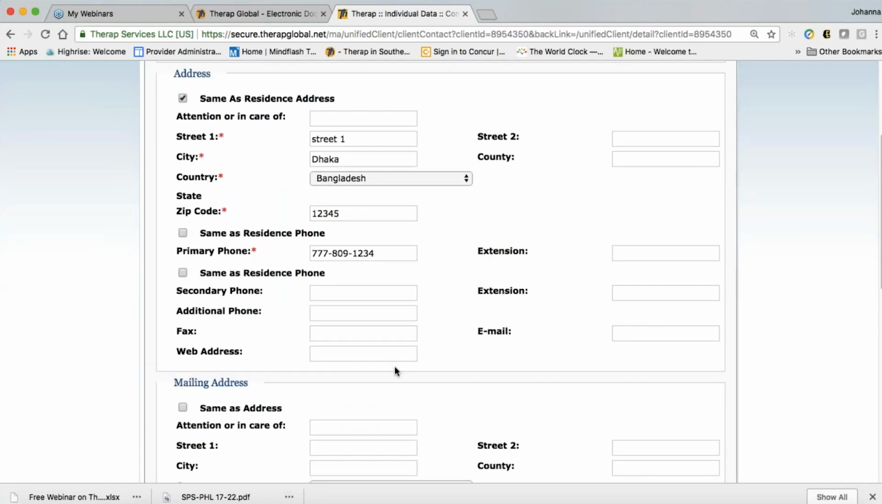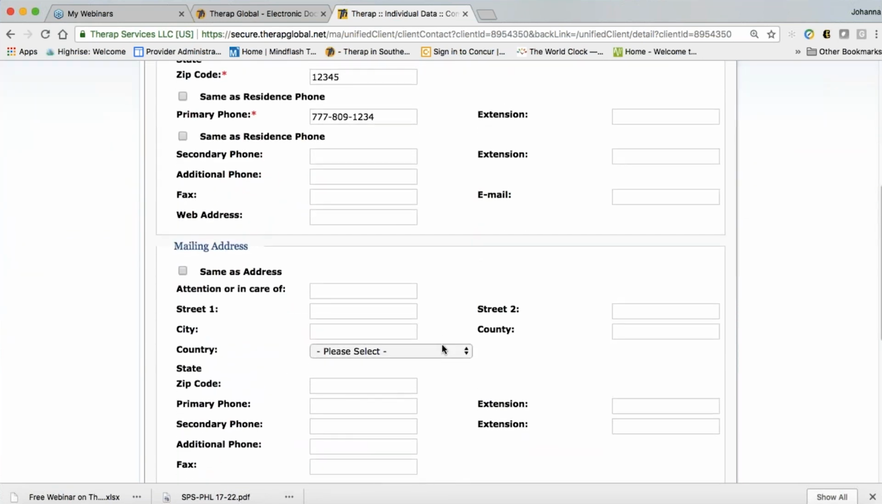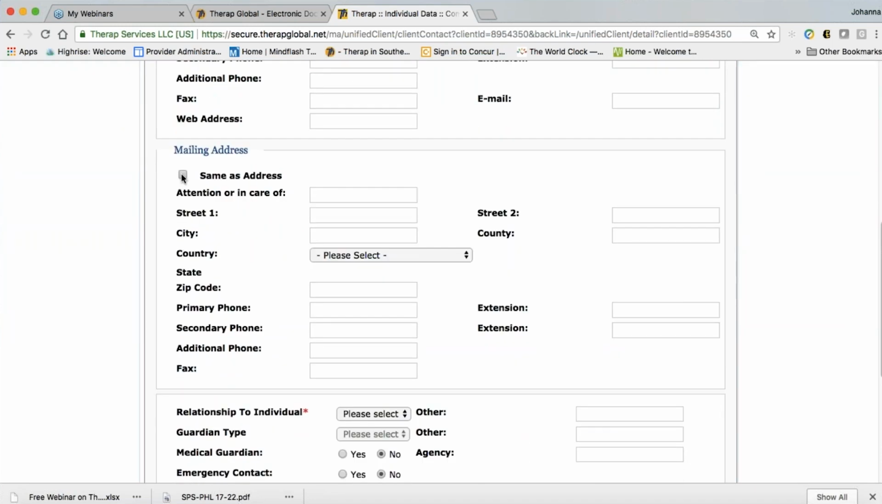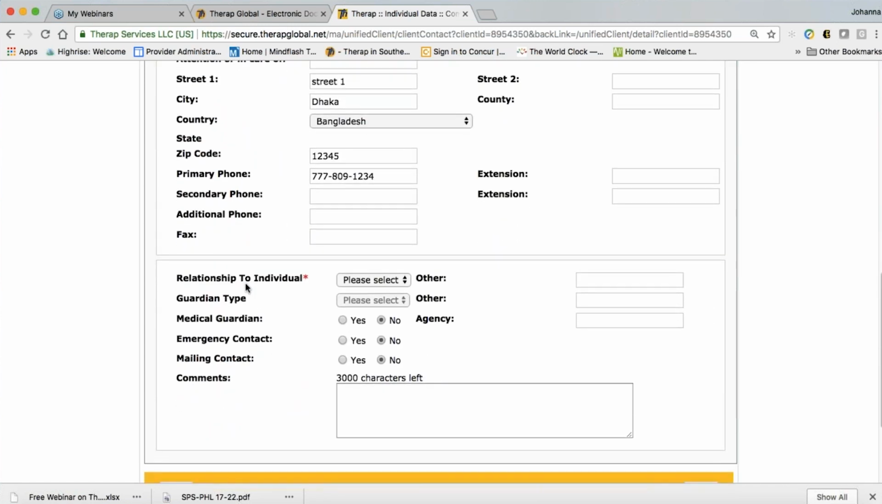You can put in extra phone numbers, you can put in a web address, you can put in an email. And then if their mailing address is the same as what you have up here, you can click this box and it's going to pull it in. If it's not, you can enter in whatever you need. Well, this section down here, you need to say what is the relationship to the individual. So I have some choices here.